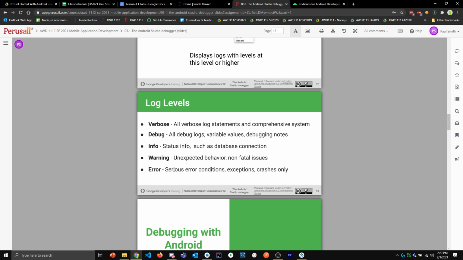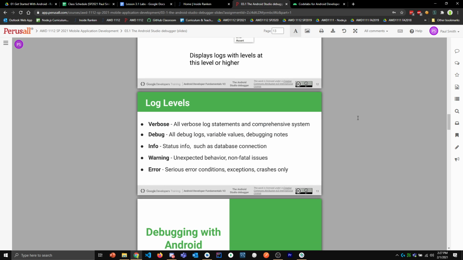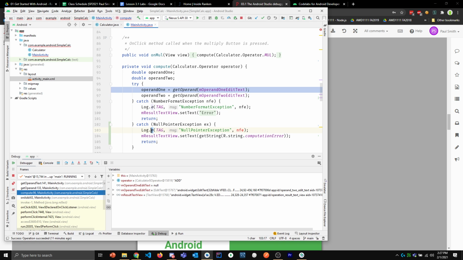I mean, error says exceptions. Uh-huh. And it's a null pointer exception, so it'd be an error. Okay. What's the very last thing there? Crashes only. Crashes only. So what are we doing here? We're making it not crash, right? Yeah. So inherently, to log it as an error isn't technically correct, right? So what would be a more appropriate level if we're going to keep the program running? A warning. Warning, right. So unexpected behavior, non-fatal issue. So that should probably be a W.